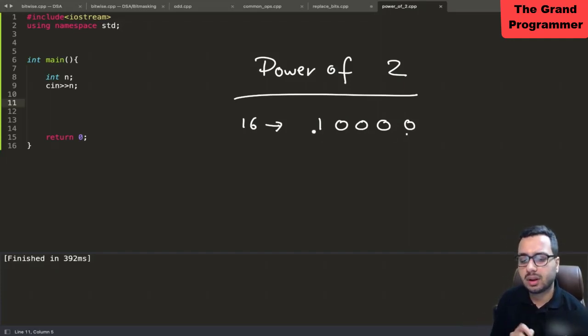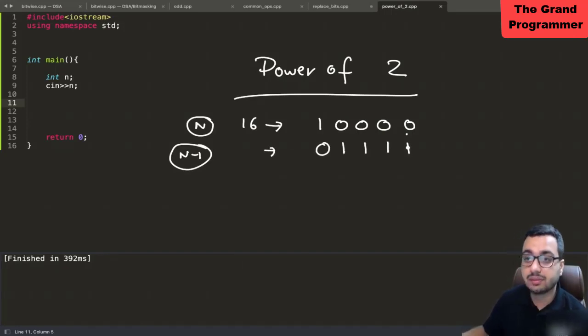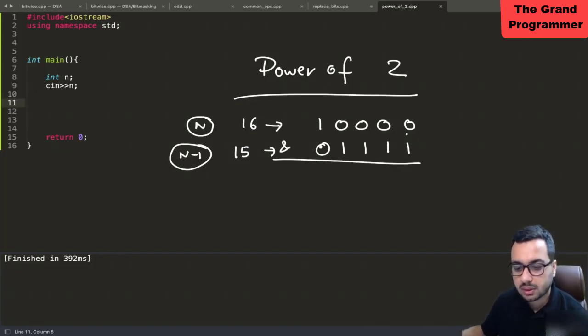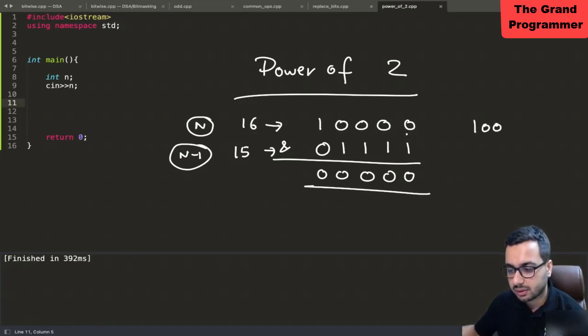Let's say this number is n. So can you tell me what would be n minus 1? Clearly we know n minus 1 would be something like this, if n is a power of 2. So if n is a power of 2, then the previous number would look something like this. This number is actually 15. And an interesting property is, if n is a power of 2, then doing an AND of these two will always give me a 0. And you can see this number is 0. Similarly, it is true for 8 and 7 as well. If 8 is like this, then 7 is like this, and if you do an AND of 8 and 7, then you will get a number 0.